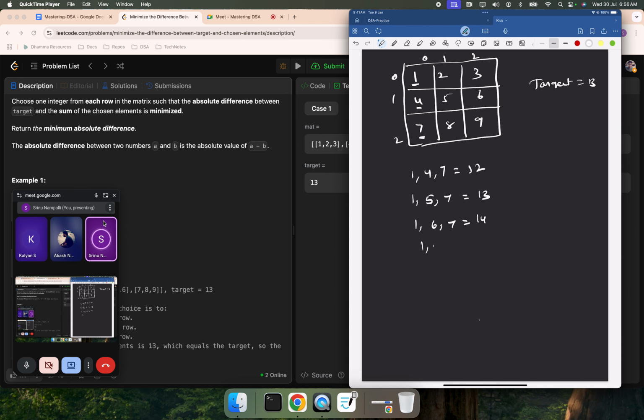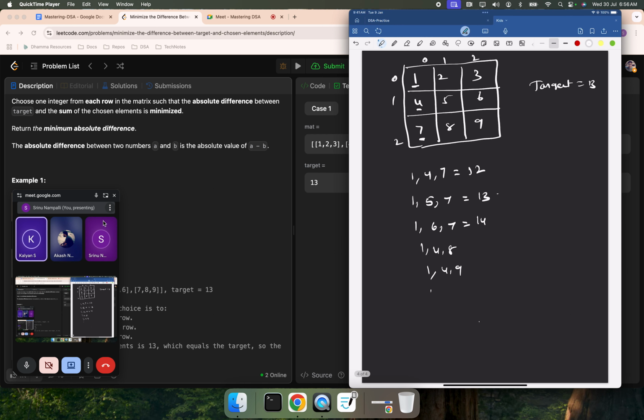Again, I can have 1, 4, 8, and 1, 4, 9. That's how you can do it. So you can repeat the same with other combinations also. Once after doing all these things, you will find the sum of all the values, right? So we need to return the minimum absolute difference.